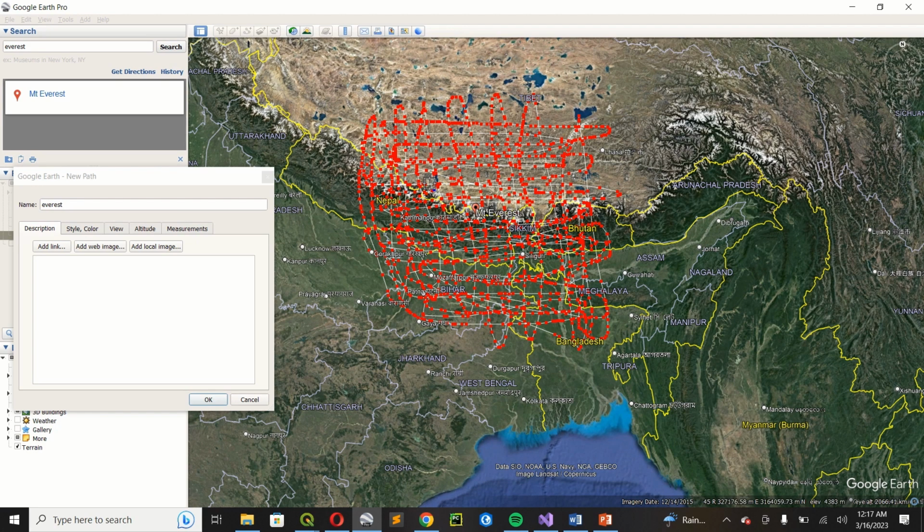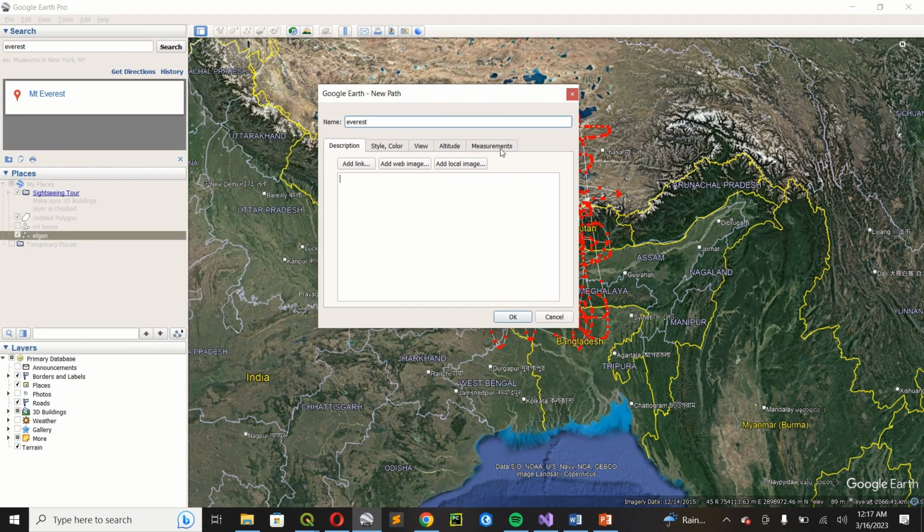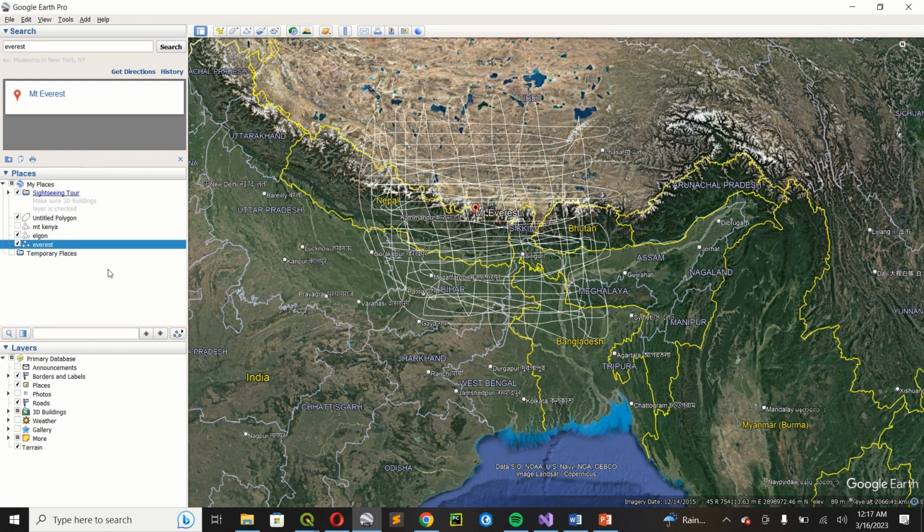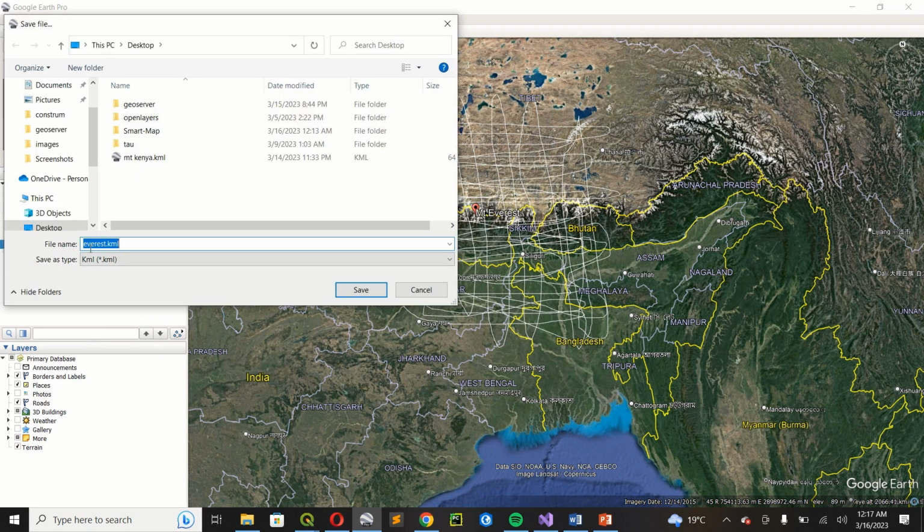I'm going to double click on it. Then on this window that you dragged to the side, let me click OK. Now you can see Everest has been saved. It's been highlighted on my panel. I'm going to right click on it, save place as. Let me save it as Everest as it is.